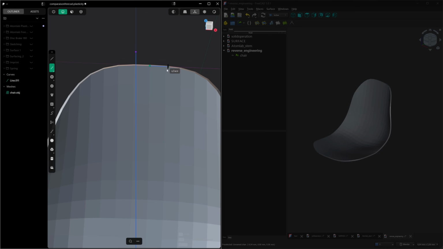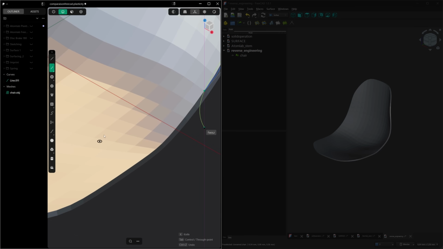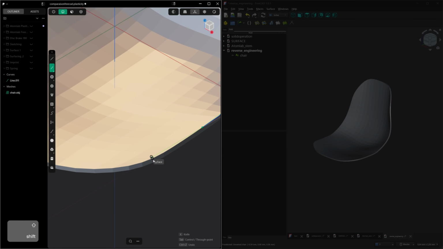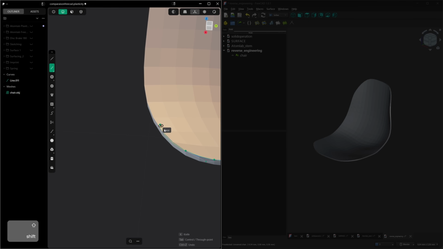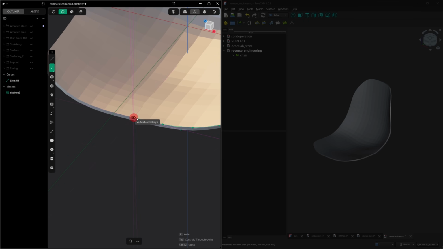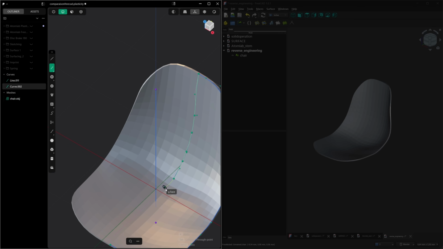In Plasticity, you can use the spline curve tool and snap the points directly onto the imported mesh. It's really convenient because it allows you to perfectly recreate the shape of the chair. I'm creating one spline for the outline and one for the center. As you can see, it's very simple and intuitive.